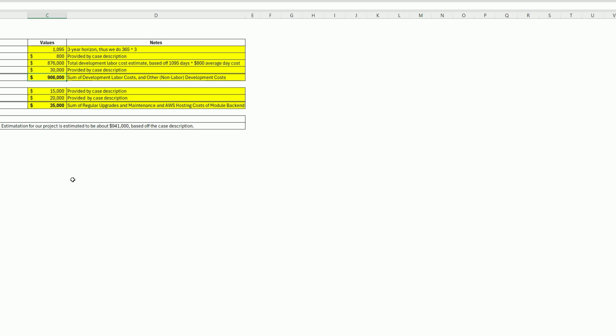Continuing forward, the regular upgrades and maintenance. This will be like upgrading computers, maintaining them, maintaining the building itself. That was about $15,000, and that was provided by the case description. And the same thing for the AWS hosting costs, the cost of the modules backend, that was provided by the case description, giving us $20,000. When we do the sum of that, our total running cost is $35,000.